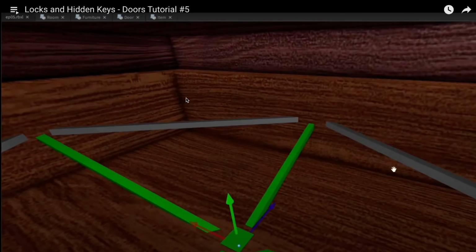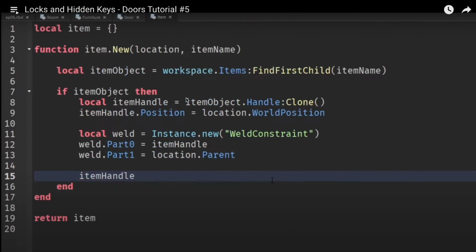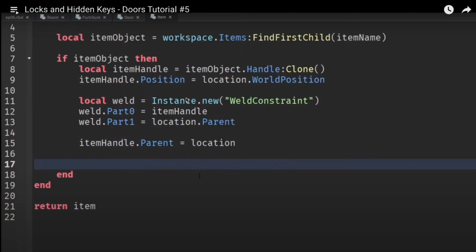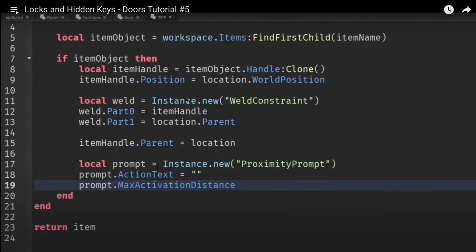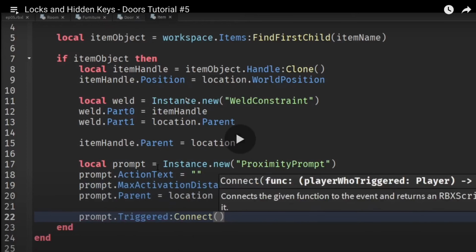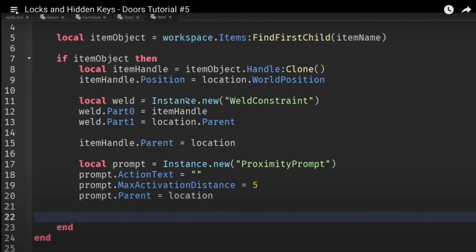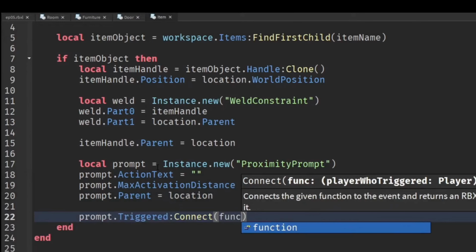So I don't want you to be able to just pick it up. The item handle can be added into the world, and its parent can be the location as well. And when this is triggered, so prompt dot triggered, we'll connect it into our function.